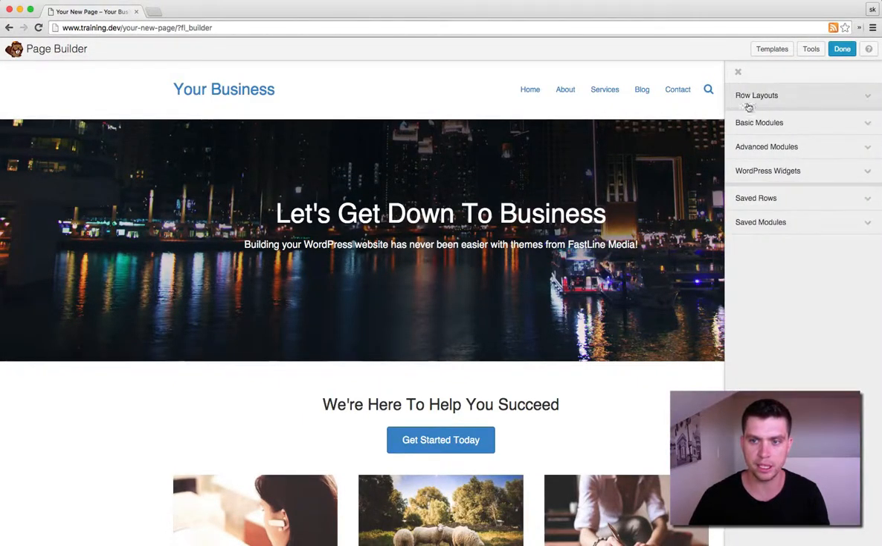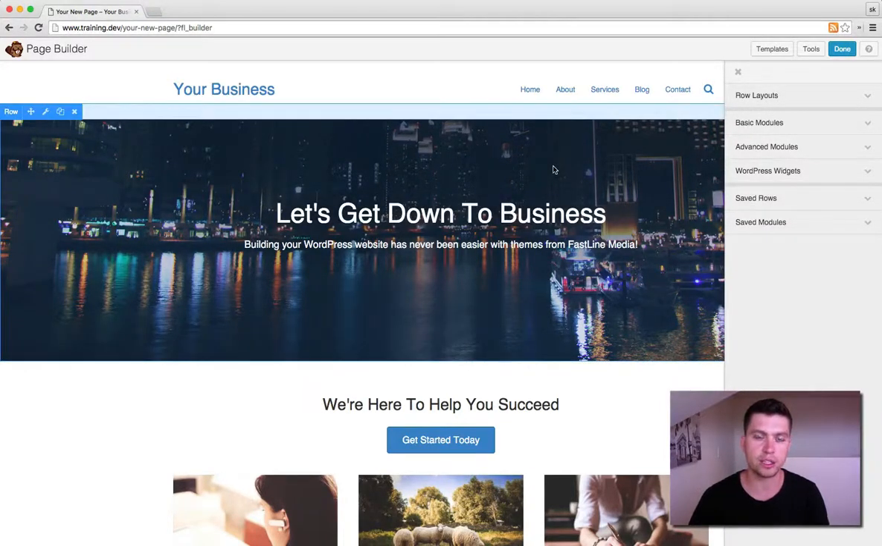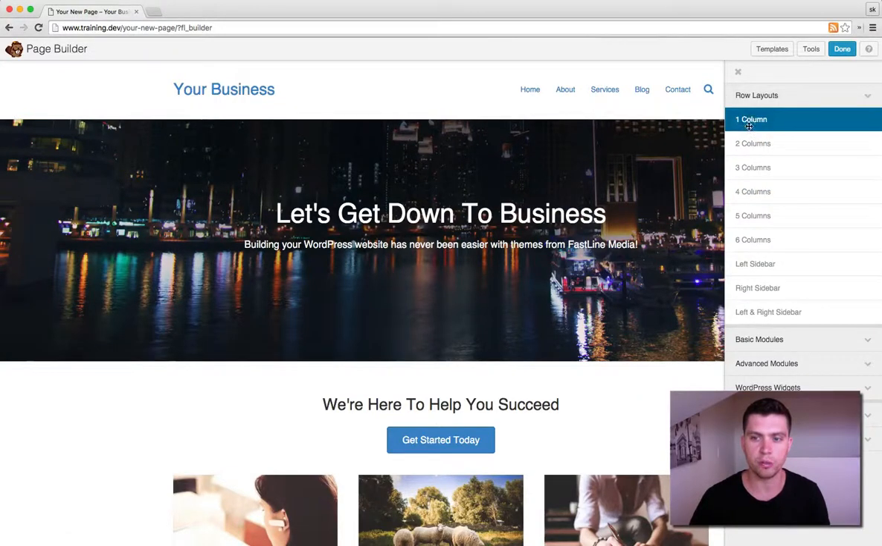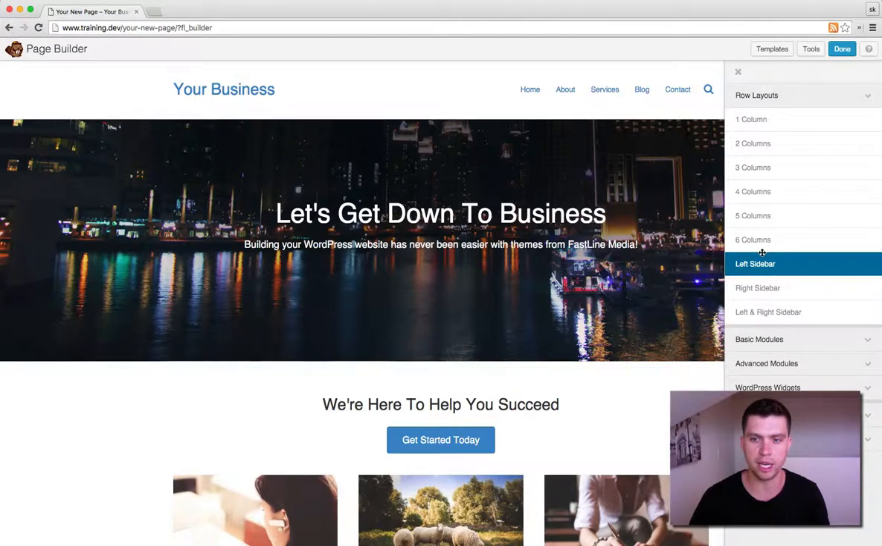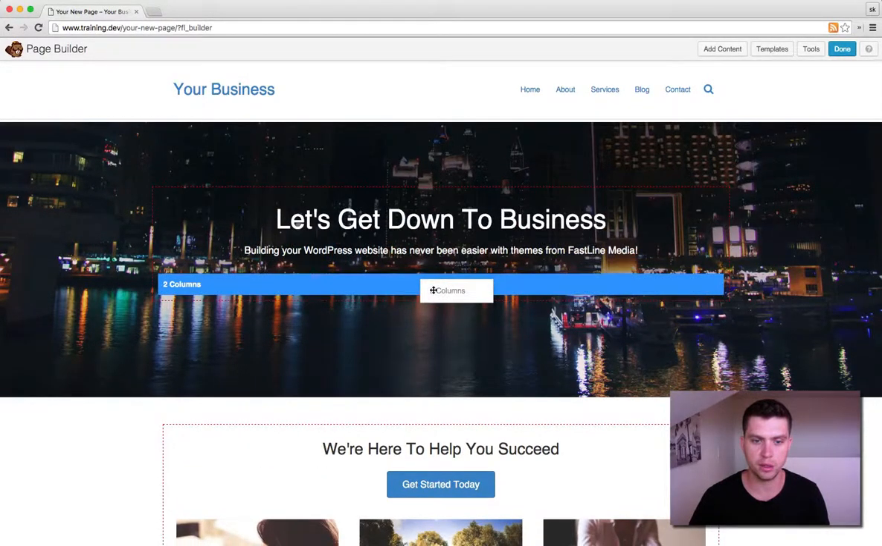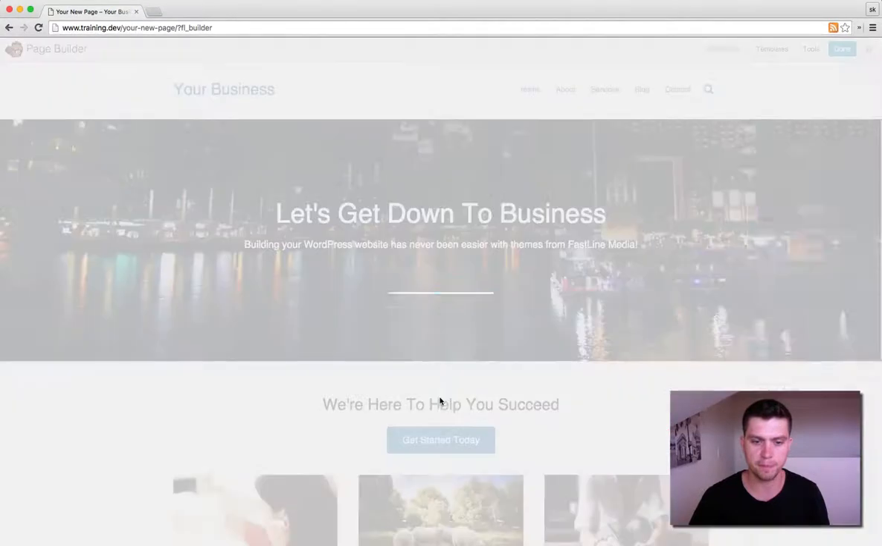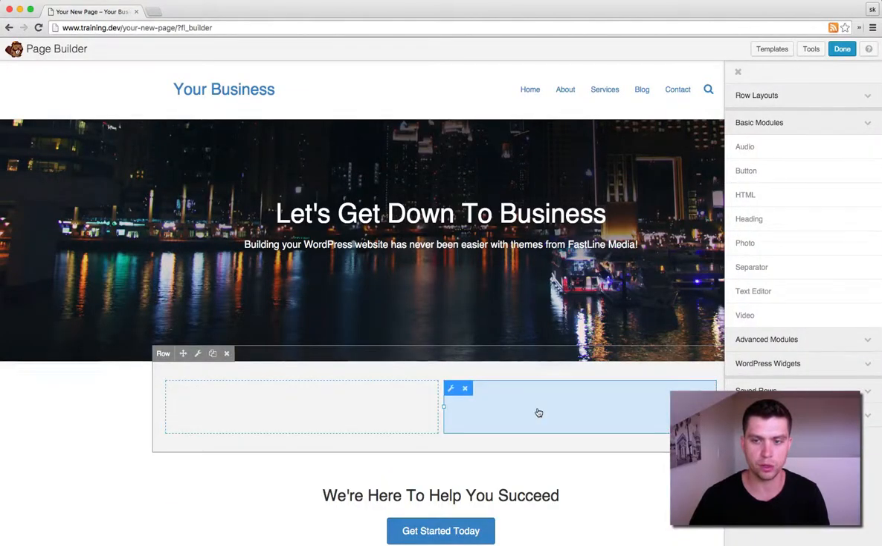So if we click this, you can see it brings up a couple of Accordion options here. So we've got row layouts, modules, widgets, rows, and saved modules here. So row layouts are how you want to actually structure your web page. So if we open this up, we can see we've got different columns and different sidebars that we can put in here. So what I'll do is I'll just put in a 2-column layout. I'm going to put that within this area here. Okay, so we've got the 2-column layouts here.